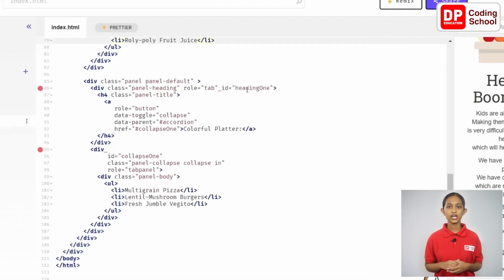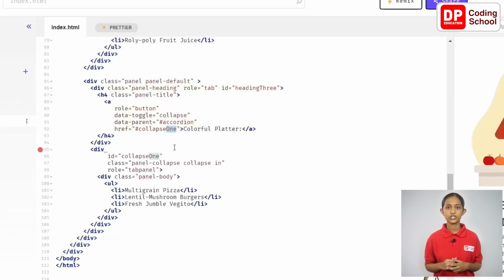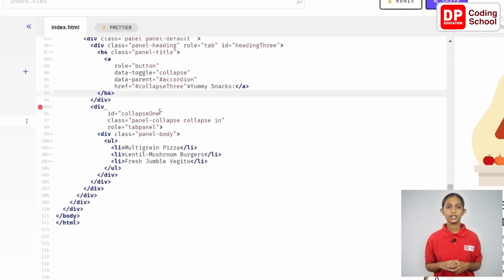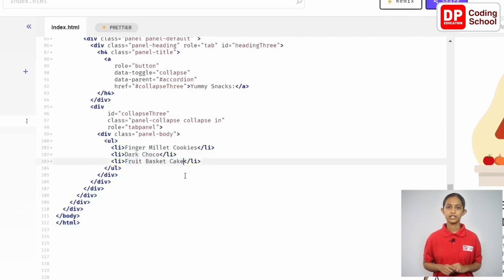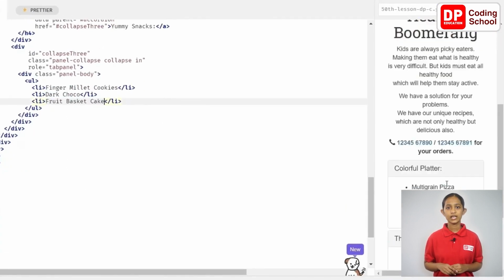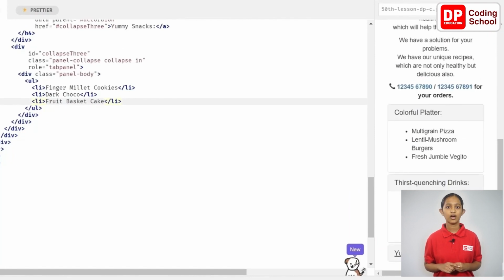Now I change the ID of the third panel in the same way. In line 86, I change the ID to heading 3 and in line 93, the href is changed to hashtag collapse3, and the heading of the third panel is given as yummy snacks. Next, I change the ID of line 97 to collapse3 and type the foods in the panel body list in this way: finger millet cookies, dark choco, fruit basket cake. You can see that the third panel has been added in our preview.